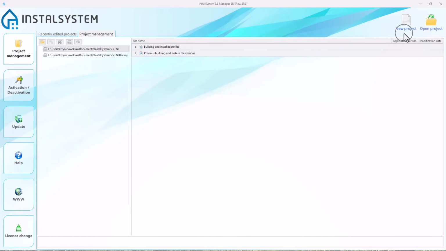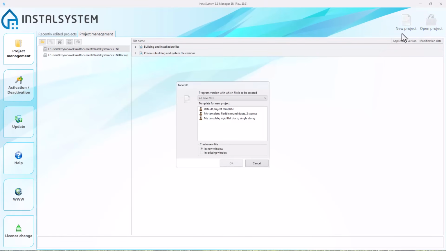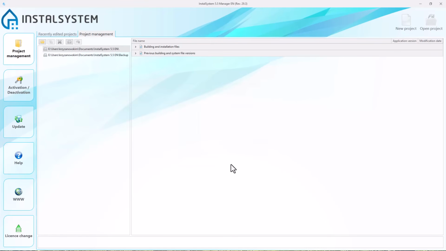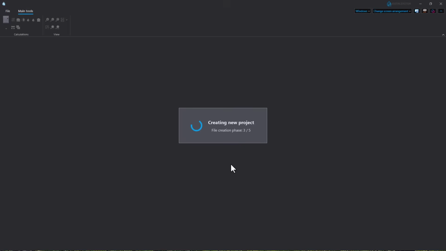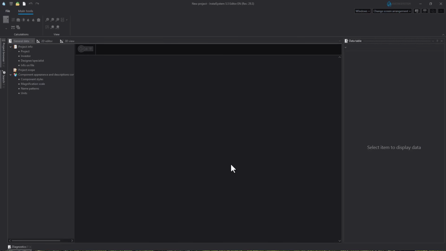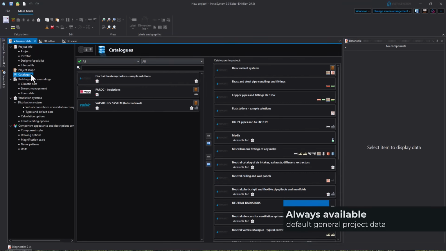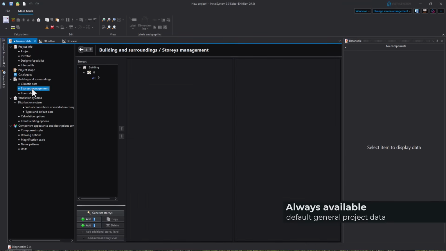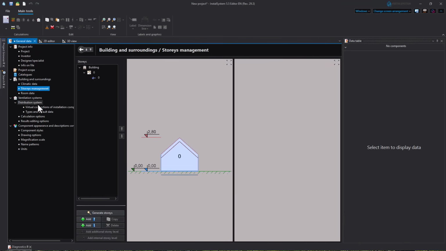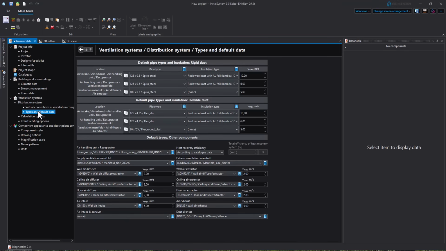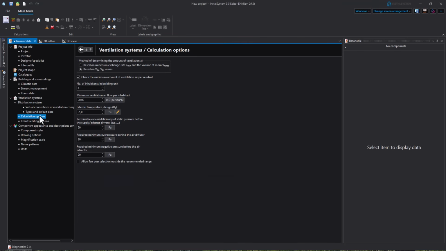When opening a new project, the program always offers default project settings thanks to the availability of at least one project template, which you can review and modify. In the following part, you will see typical project general data settings modification.